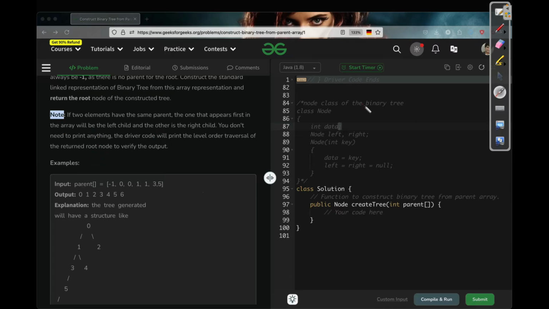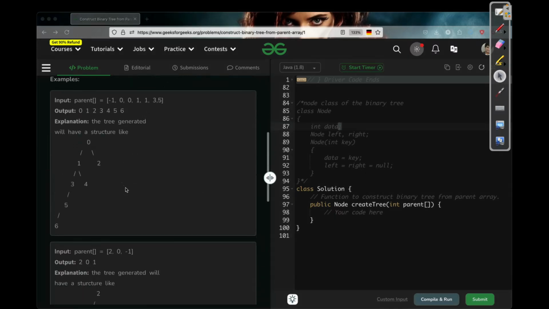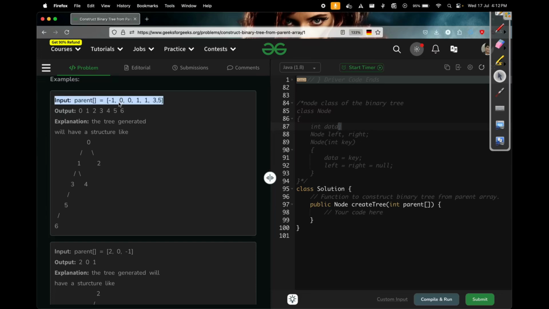That's all it is. So let's see. This is a sample example. We are presented with a parent array which says -1 for the 0th element. That means 0 should be the root node. Let's check. Yes, it is. So let's jump to the first element. 0 is the parent of 1. Cool. 2's parent is 0. Yeah, 2's parent is 0.